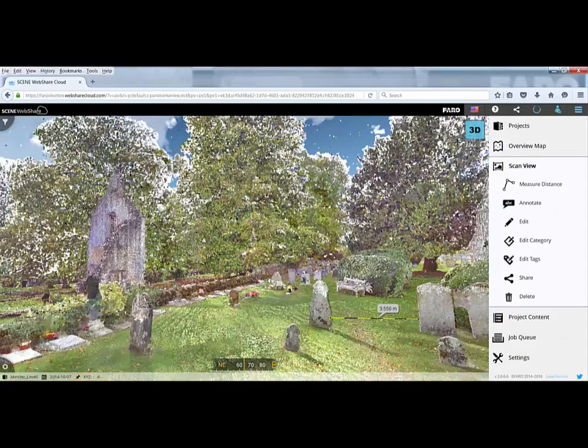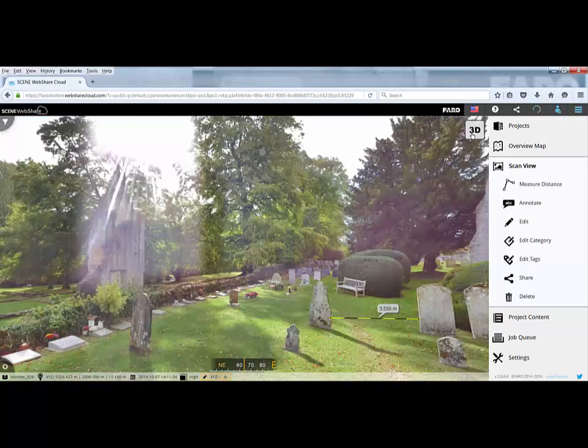Now at the top right hand side here, you can see that we've got the 3D icon. If at any point I click on that, it will revert me back to the panorama view of that particular location. And here you can see I've put in a dimension between these two gravestones. Now at the moment I assumed that I clicked on the left hand side of that gravestone and on the right hand side of that gravestone, the dimension of which is 3.550 meters.